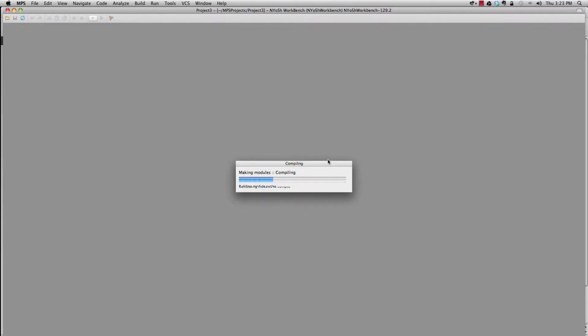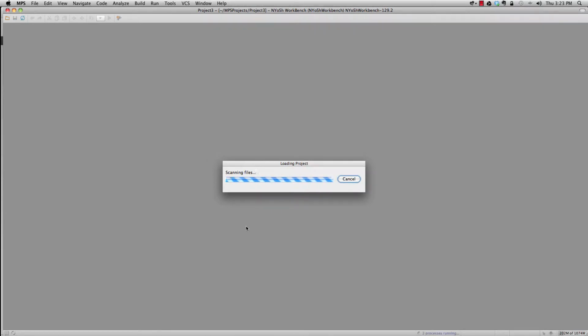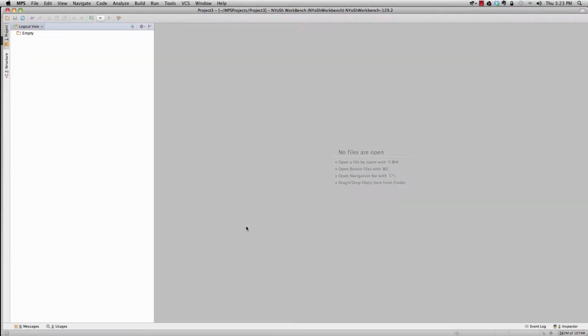When you do that, MPS is creating a project for us and starts the workbench. So this is a workbench. You have the logical view here where we see the project, we see the solution we have created in that project. We see the type of modules that are available. We will not look at that for now.